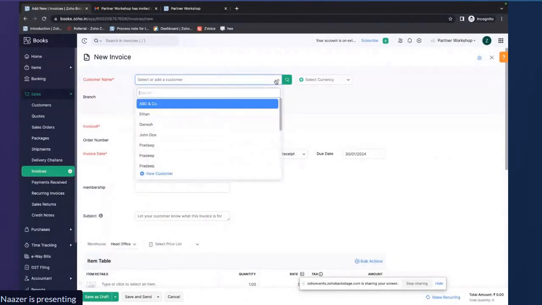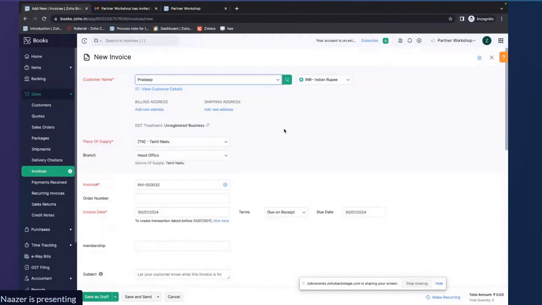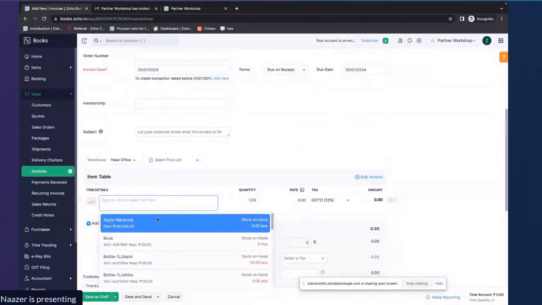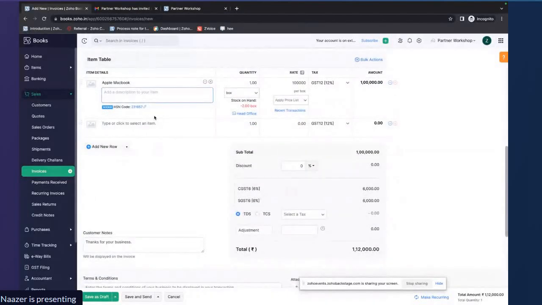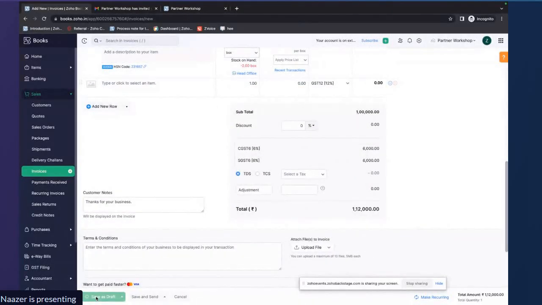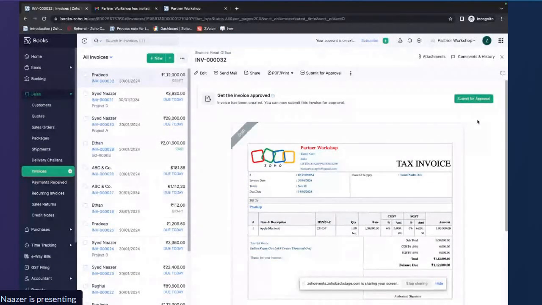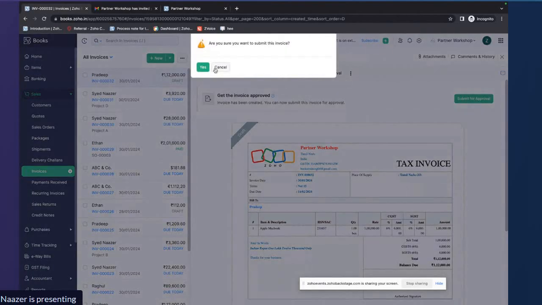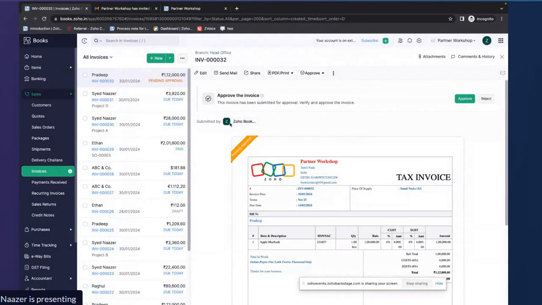Let's say I'm going to create a transaction for Mr. Pradeep, customer name as Pradeep, and mention Apple MacBook, and the business also associated with it. I'll just save as draft. The moment I save this, before sending it to the customer, I should submit for approval first. As the approval system has been enabled here, I will submit for approval. It will throw me a message asking, are you sure you want to submit this invoice? I have submitted.